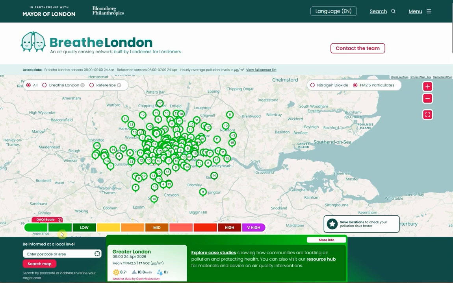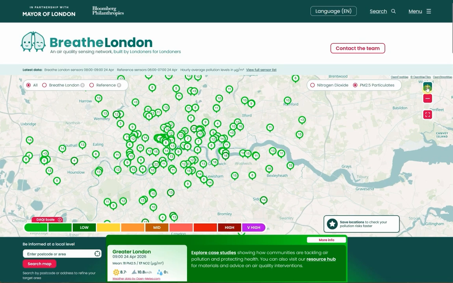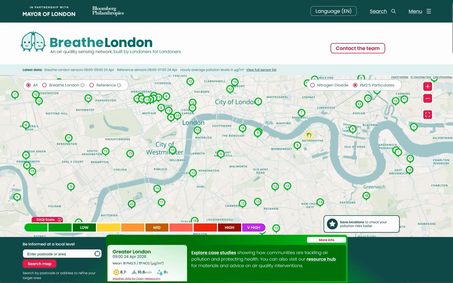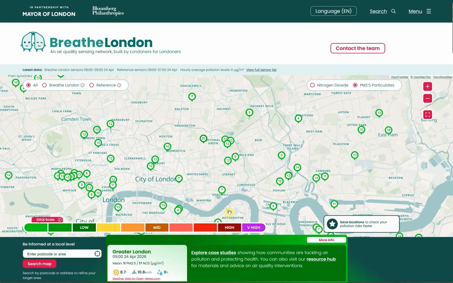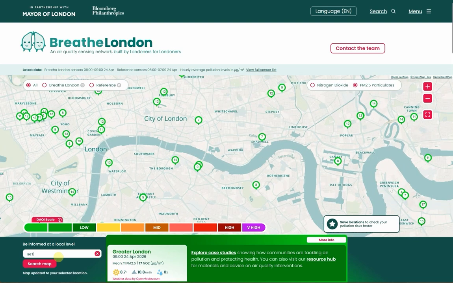If you are interested in the pollution at a particular sensor, you can use the controls on the right-hand side of the map to zoom in, and you can move around the map by clicking and dragging your mouse, or by tapping and dragging with your finger if you are using a phone or tablet. You can also use the search below the map to zoom in using a postcode region or an area name.